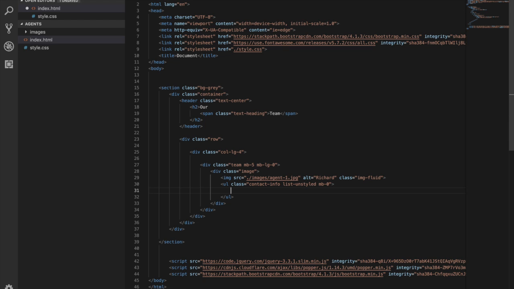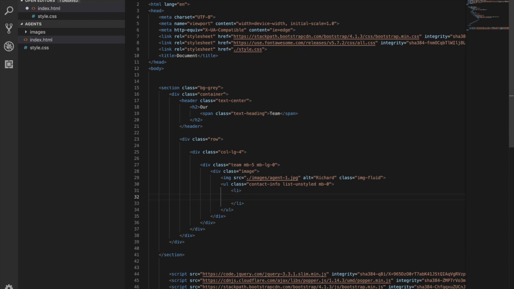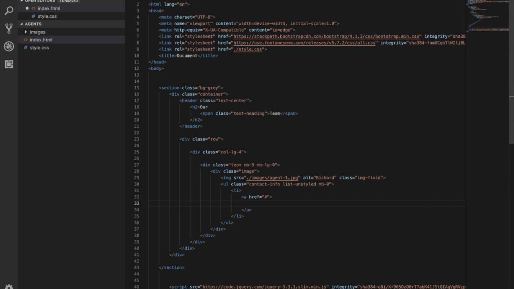Now in the list we have list items, and an a tag. In the a tag we have an href, basically the link, whichever link you want to give. And after the href we have to define the Font Awesome icon. The first icon is an envelope, like an email. So the class is far fa-envelope.